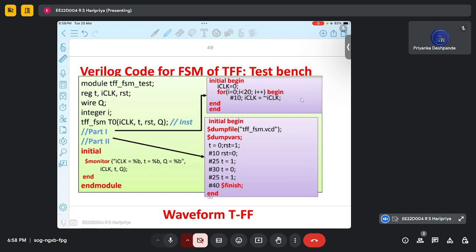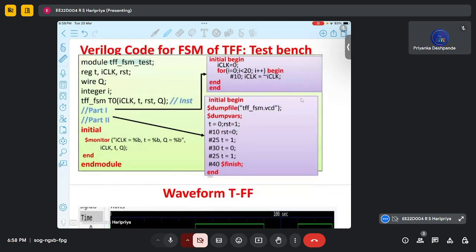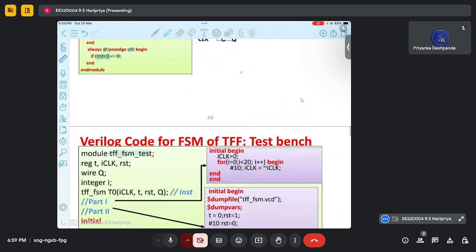Okay, so let's go to the Verilog code. We are designing an FSM using the T flip flop. I mean, we are designing the T flip flop using the D flip flop, and this is the test bench code.